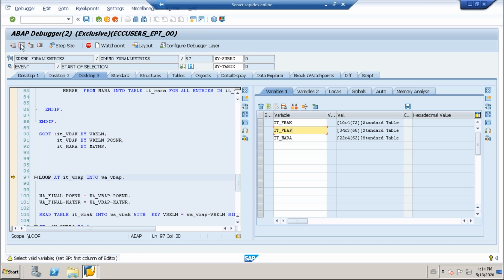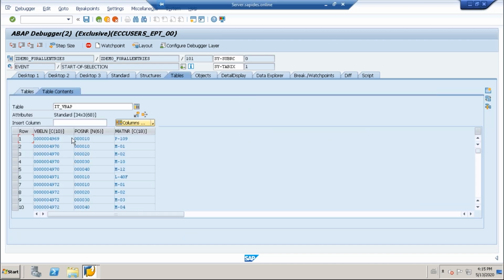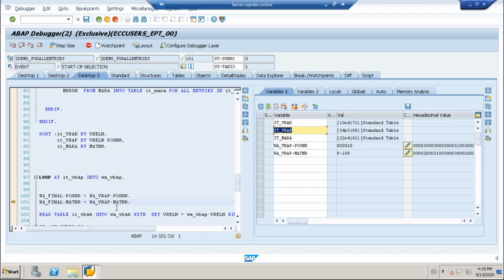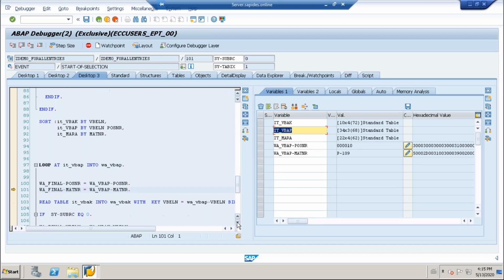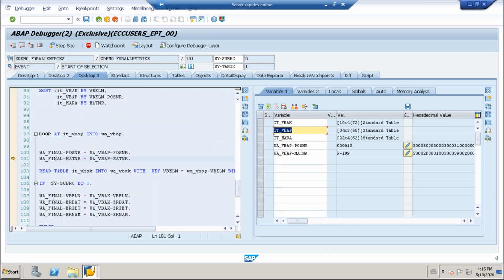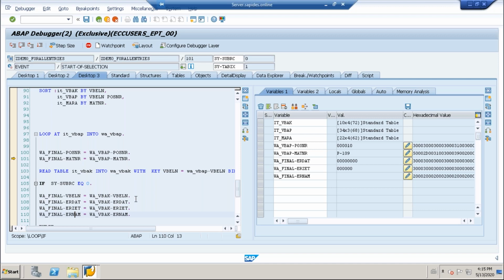Now once I loop, I'm getting the Posnr, material and so on in the work area. So in IT VBAP I will get other fields like Posnr, Matnr, but I cannot get all the details. What are the other details? Like ERDAT, ERZET, ERNAM. I cannot get that information, right? So I have to go to the VBAK table, IT VBAK.